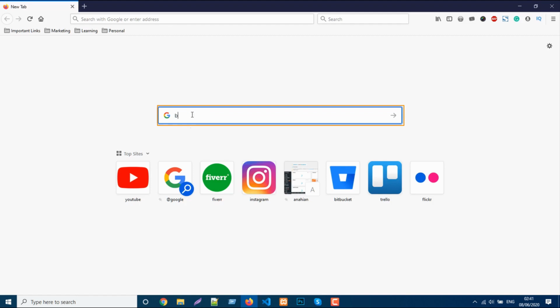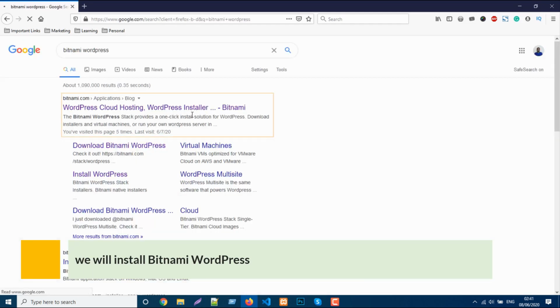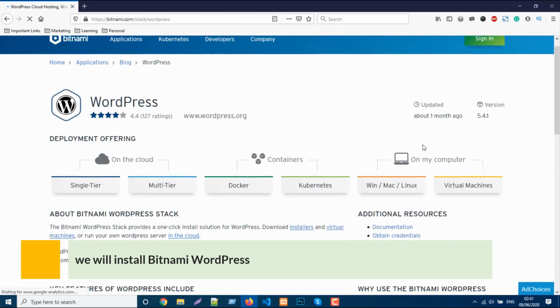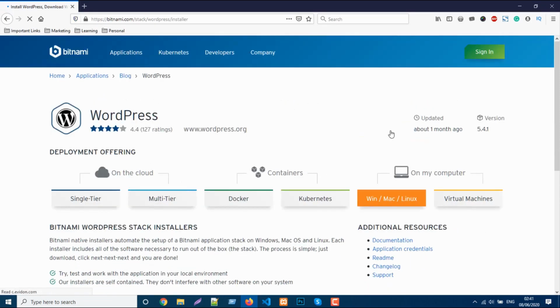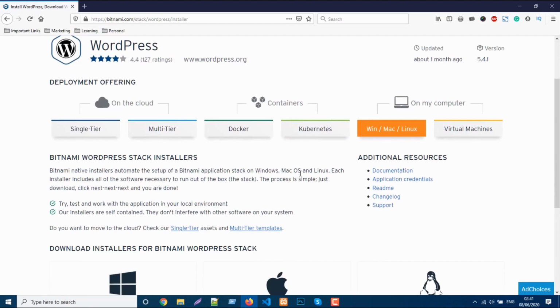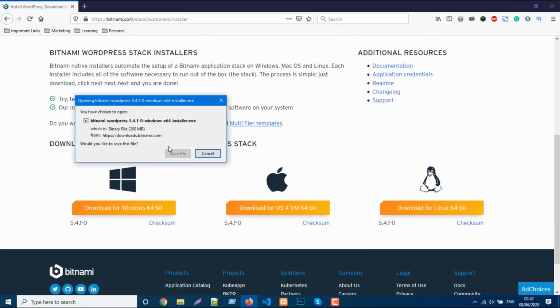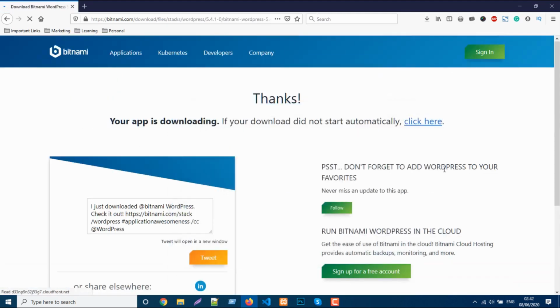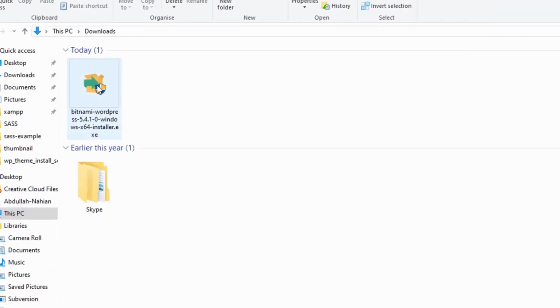Open a browser and then type Bitnami WordPress. And now click the link bitnami.com. Here you can see it's available for different operating systems. You will download the file according to your operating system. Today, I will use Windows. It may take some time to download, so let's wait. Okay, download finished. Now we will install Bitnami WordPress.